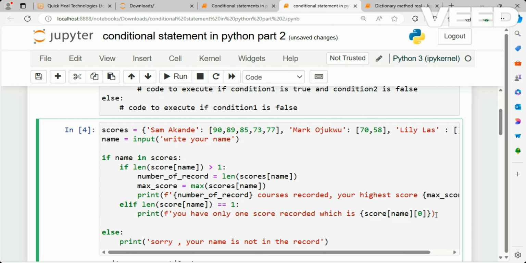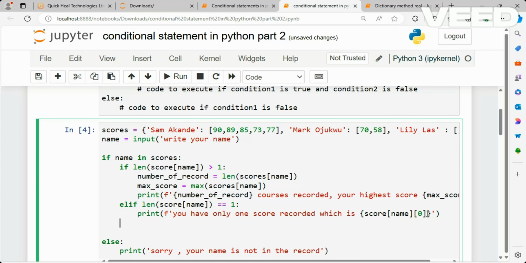And then we want to check for the third. So this is not yet complete, our F string. So we want to check for the last condition.